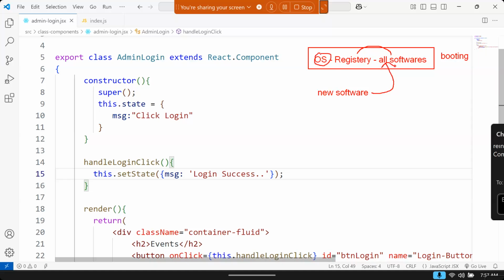That means after you loaded the operating system and you installed some software, that software is not in the registry. If it is not in the registry, you cannot use it. So what to do? Restart. When you restart the computer, the registry will load again. At the time of loading the registry, it will find the new software that you have installed and it will register it. That means you can start using the new software.